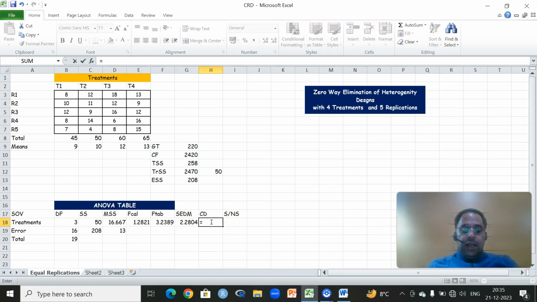The CD is nothing but the multiple of the standard error of difference of mean with the value of t at the respective degrees of freedom with a chosen level of significance, 5% in this case. For that I will be using this TINV function, which I have already mentioned in my previous video on RCBD. Then the appropriate degrees of freedom, which are the error degrees of freedom, that is 60. Then multiply by, we'll put the star sign with this SEDM, then enter. So we have the CD value.